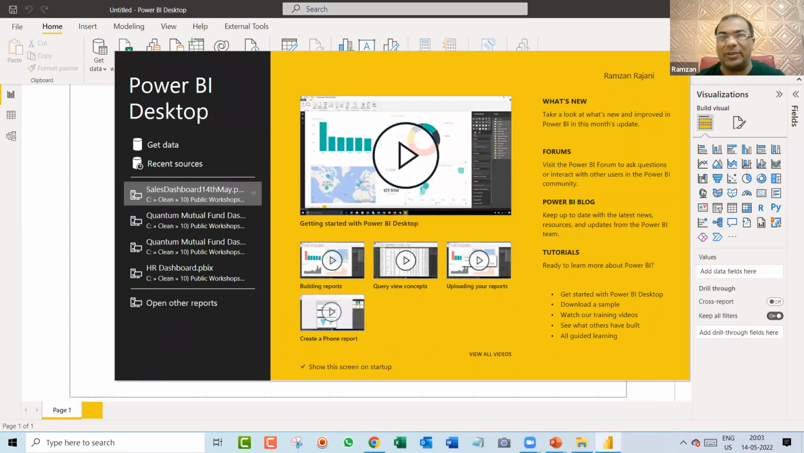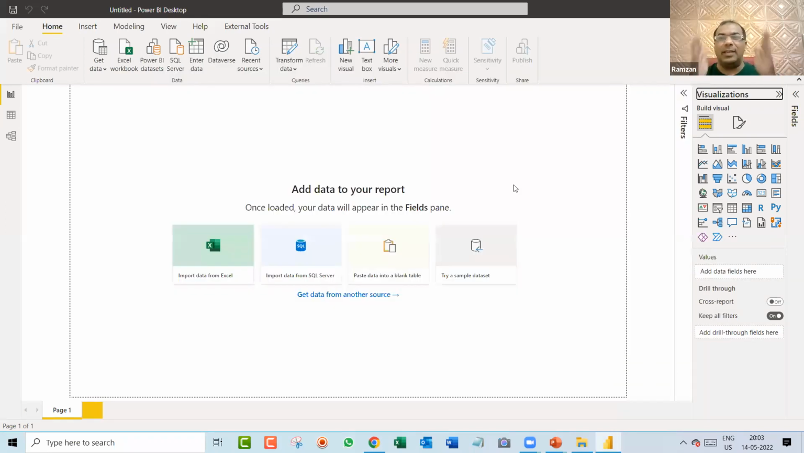So I just close this, cancel this. This is your Power BI screen, for new people who have never seen Power BI. This is your nice looking, simple and beautiful Power BI screen.